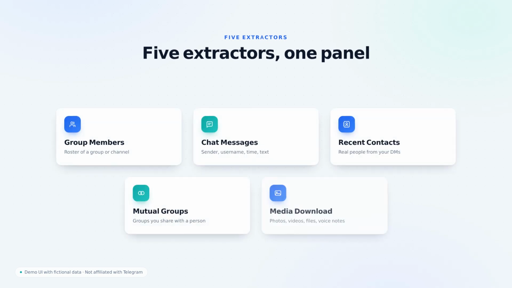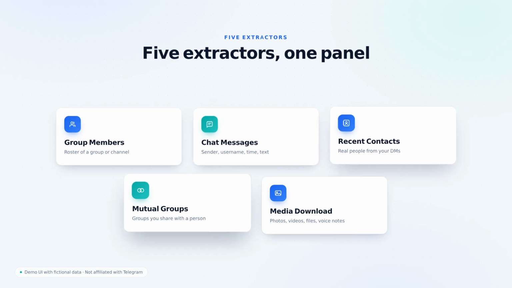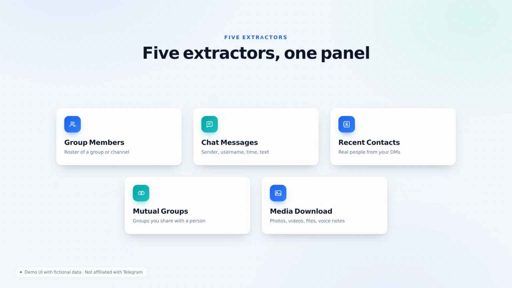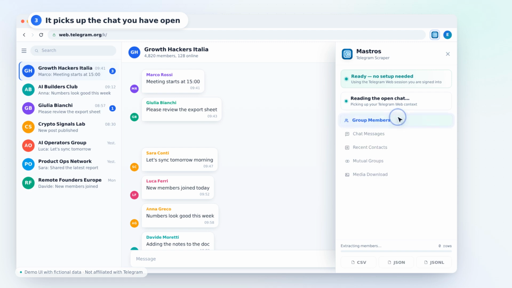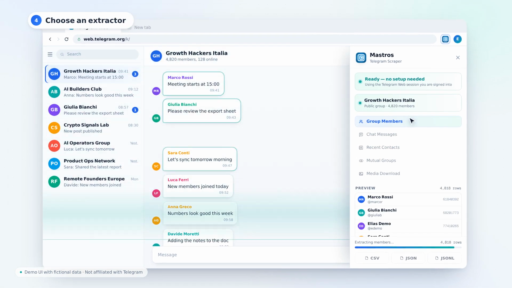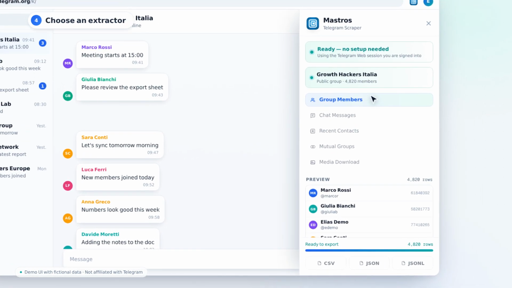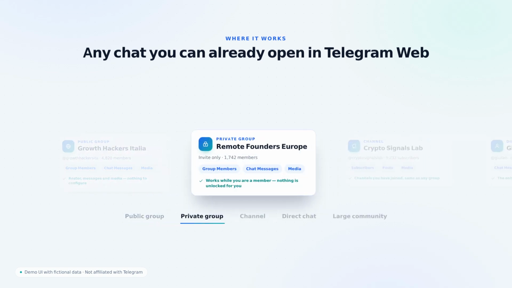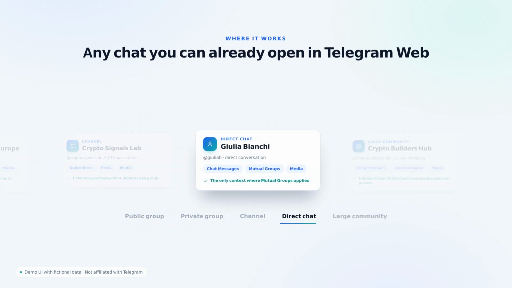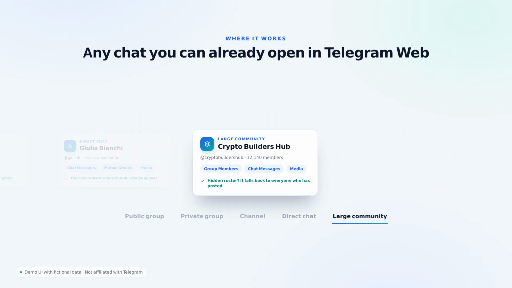5 extractors, 1 panel: group members, chat messages, recent contacts, mutual groups, and media. Open Telegram Web, open the Mastros sidebar, and it picks up the chat you have open. Choose an extractor, press Start, Export. It works in any chat you can already open. Public groups, private groups, channels, direct messages, large communities.